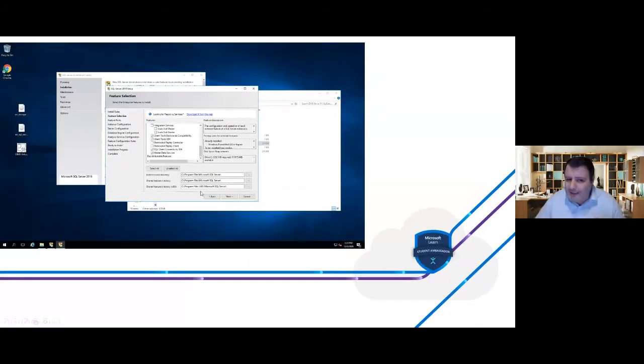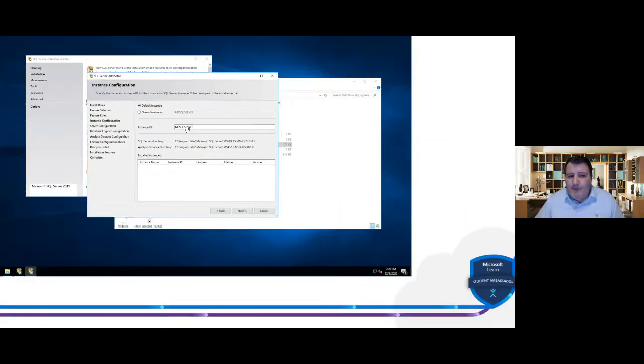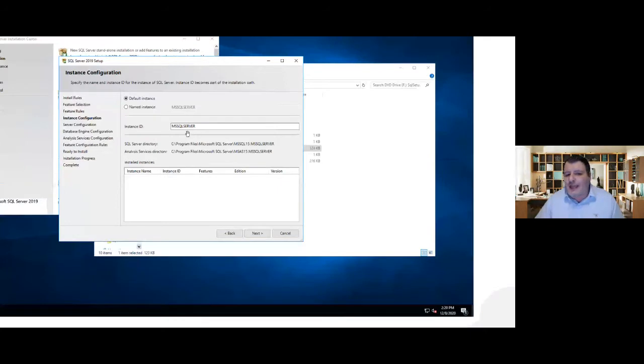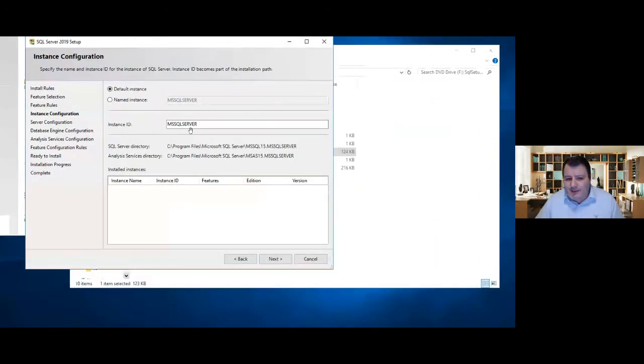I can do it. It is okay, I can do it, but I think we should do it only if we need it. Don't just check all of these. Okay, we need the client tools. We need an SDK. Okay, and the next step is the name of the instance. Okay, I keep MSSQLSERVER. You can change it if you want to change your instance ID.